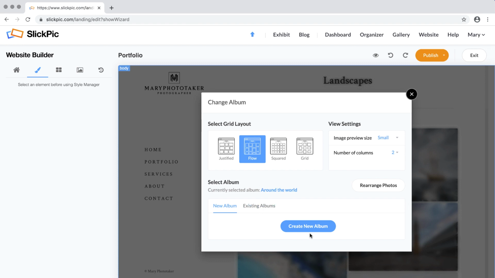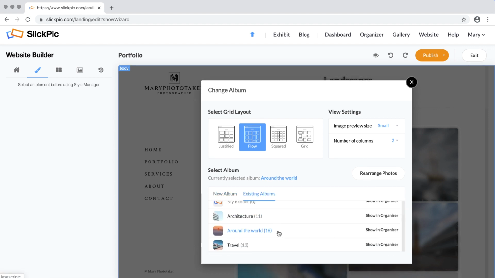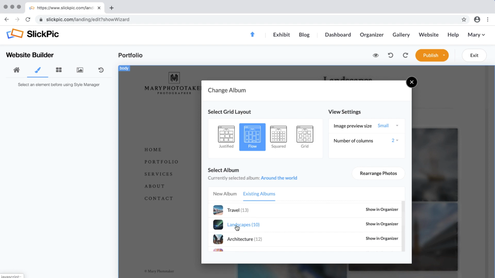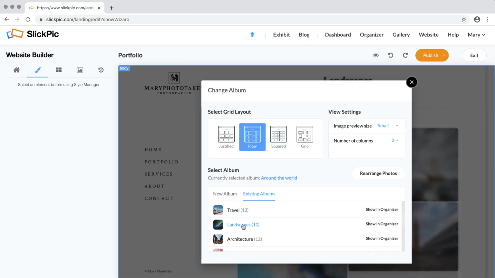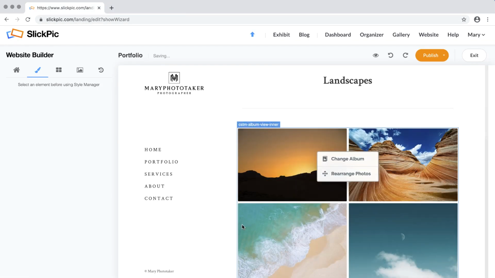We can upload photos directly from the desktop, or if we have photos in the organizer, we can add them from there. Let's add photos from the organizer. Click the Existing Albums tab and select the album you wish to add. You can always click Show in Organizer to see the photos. The organizer will open in another browser tab, so after previewing the photos, just close the browser tab. The new photos have been added.